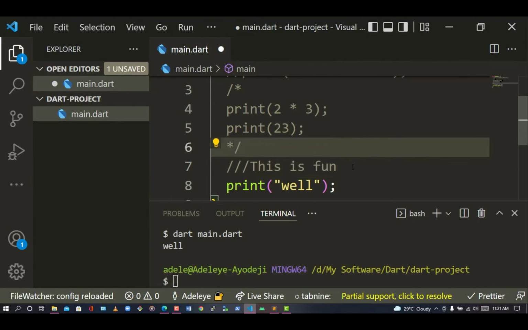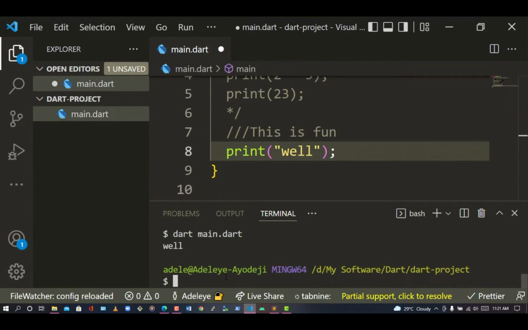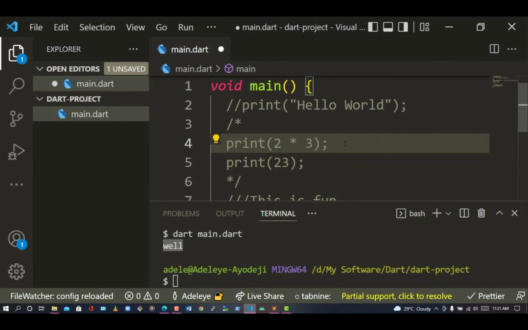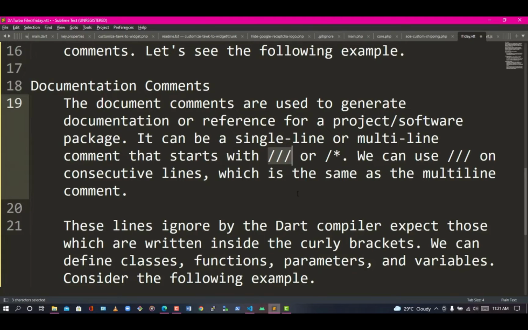Everything you write here is not going to print as well, just as we tested the first and the second one. Look at it now, we have this is fun not printed out. This is what's awesome. This is fantastic.